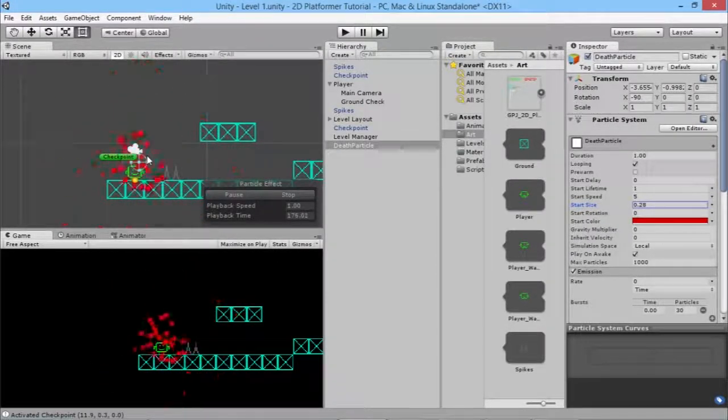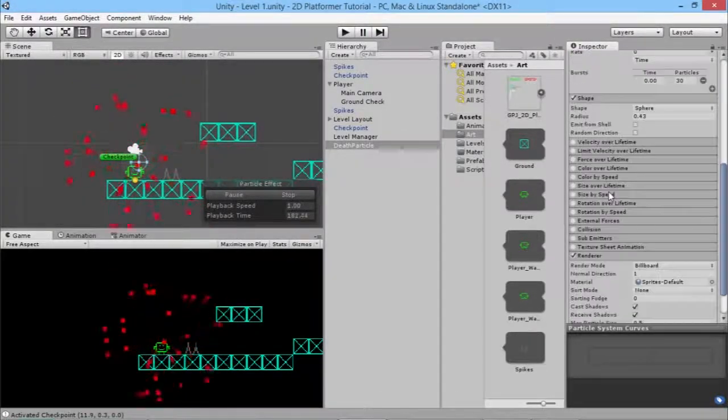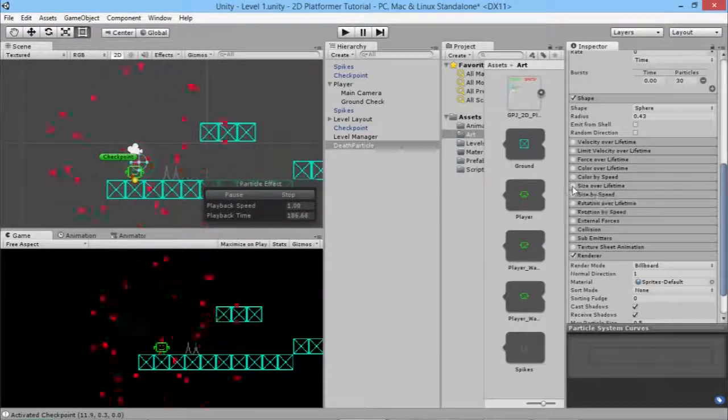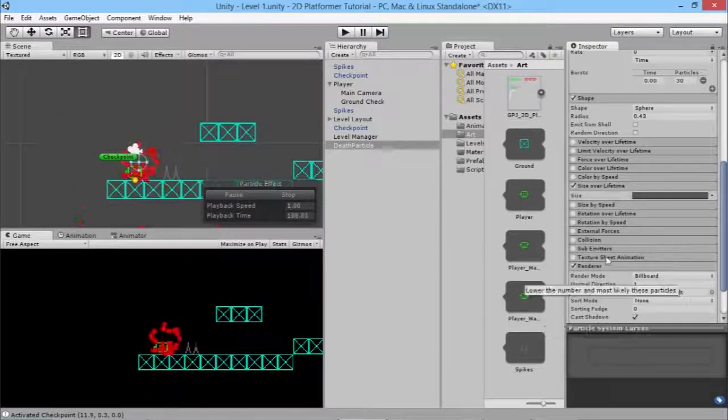But at the moment they just kind of suddenly disappear and stop. We don't like that. We want them to fade out. So if we scroll down here, and we'll go to size over lifetime here, and hit the little circle beside it to turn it on, then click it.